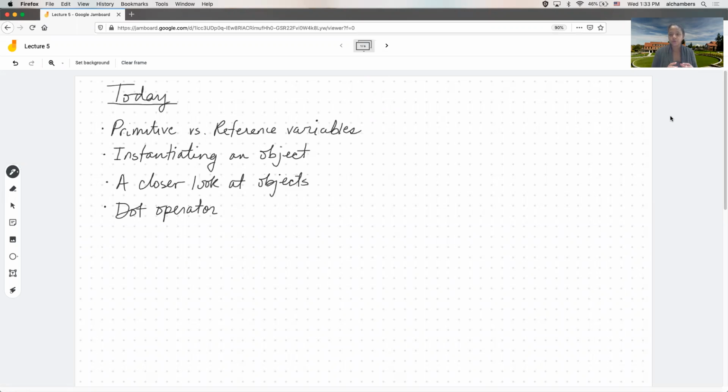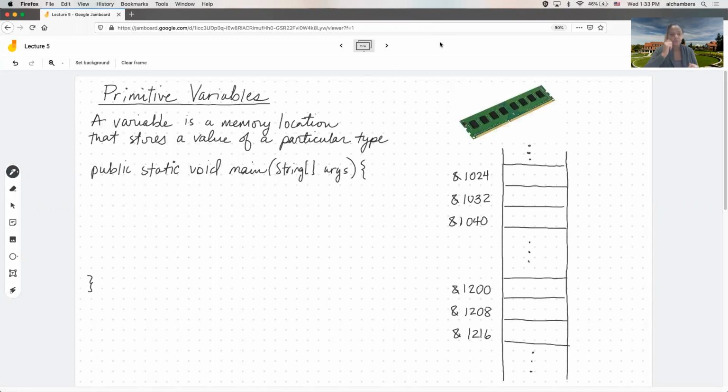We'll take a closer look at what is an object, and then we'll look at how do I operate on an object. In other words, what do I do with objects? So I'm showing here, kind of starting with primitive variables, the definition of a variable. A variable is a memory location that stores a value of a particular type. And that definition is true whether you're working with a primitive variable or whether you're working with a reference variable.